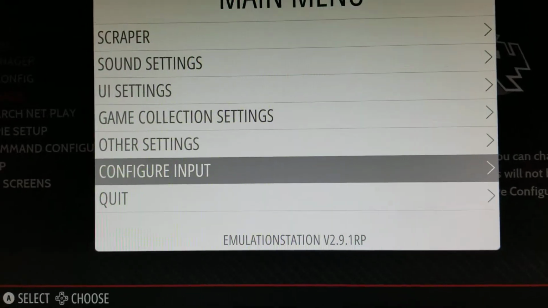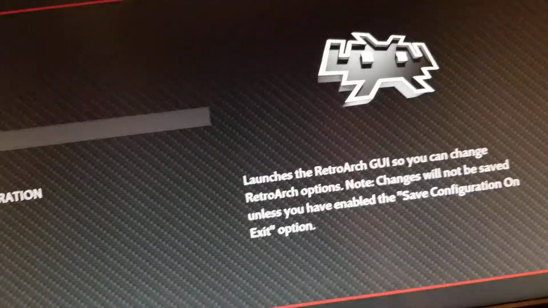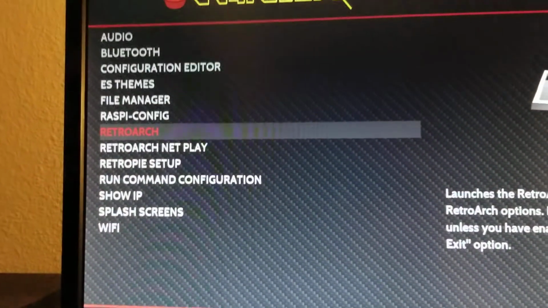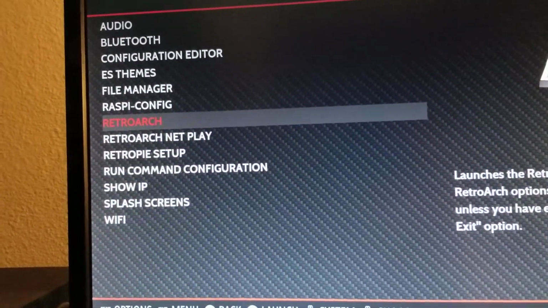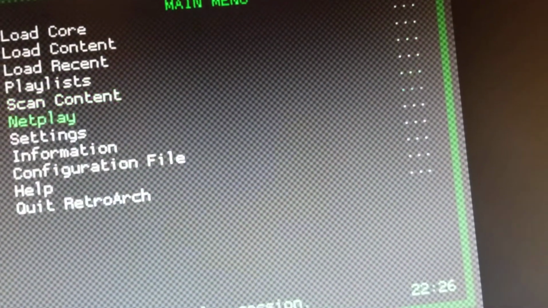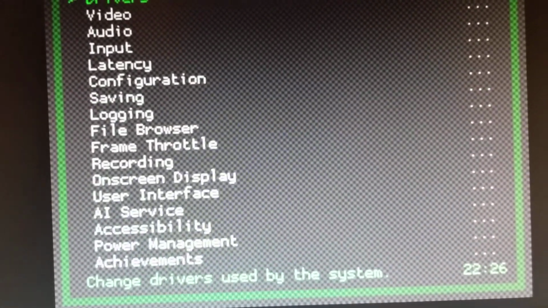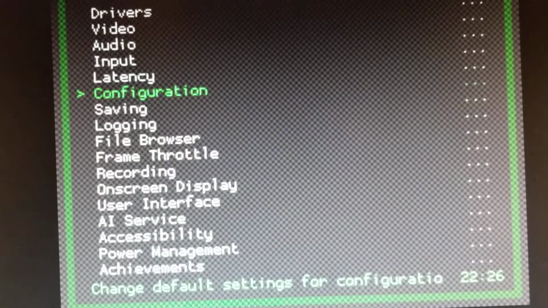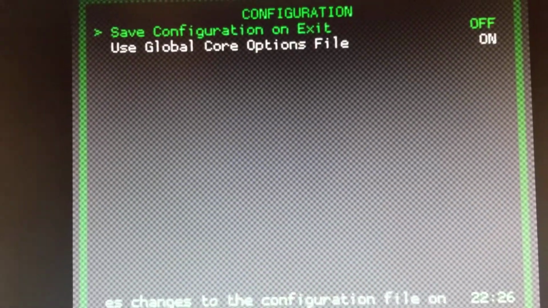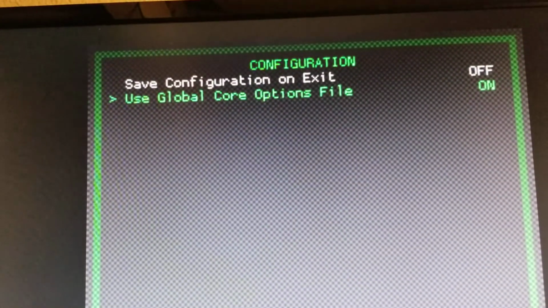Now I got out of it. Okay, select. Okay, that's good. So now I'm going to have to go to RetroArch right here. Press the action button, and you have to go to settings in order to configure the controls. Before you do that, make sure you go to configuration and make sure use global core option is on.